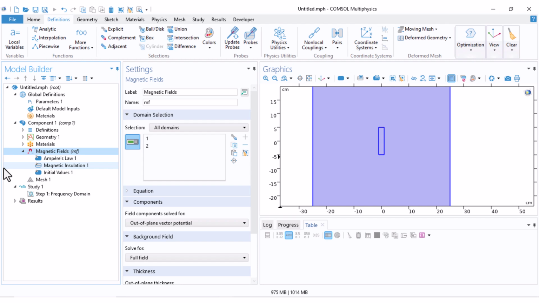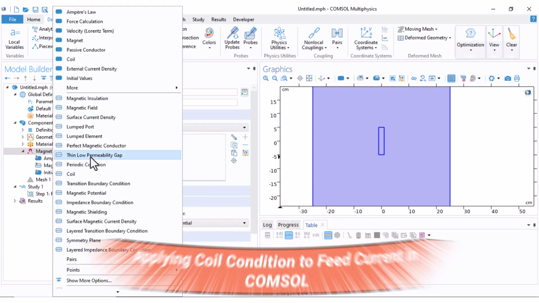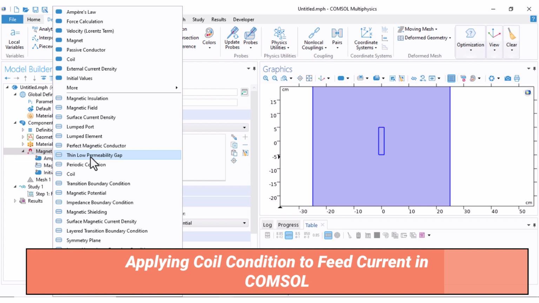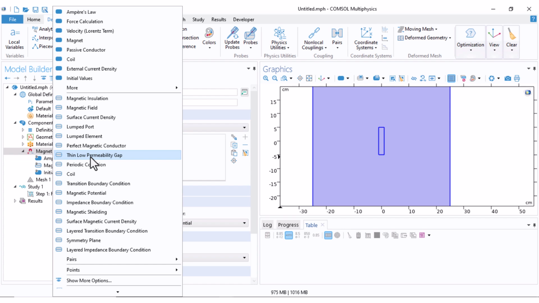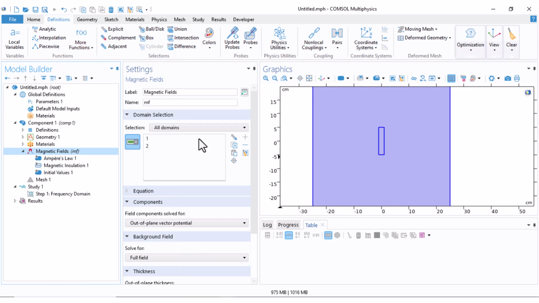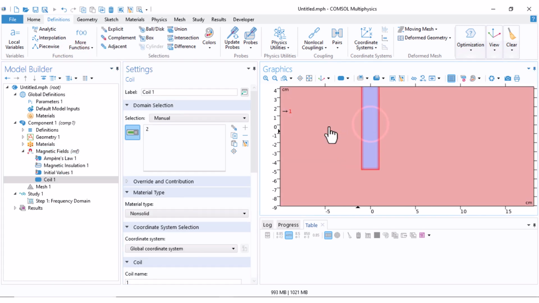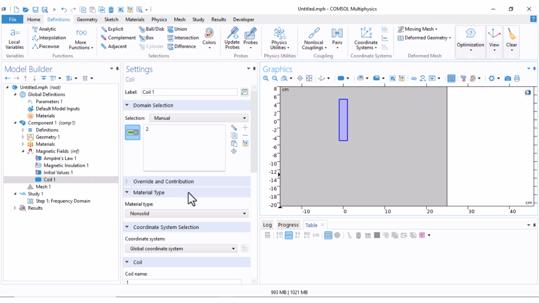Okay, let's speak about our physics. In the magnetic field physics, we do not have the option of terminal. Therefore, if we want to inject current through a conductor, it's better to use the boundary condition or domain condition coil. Because my conductor is a domain, I select the coil from this part, which is the domain condition. Okay, I select my conductor as my coil.